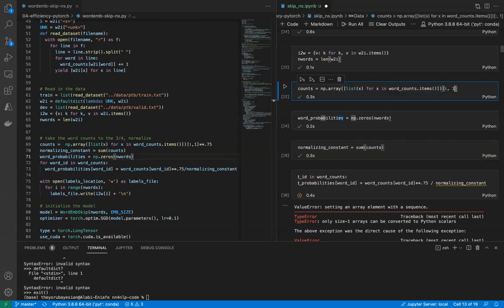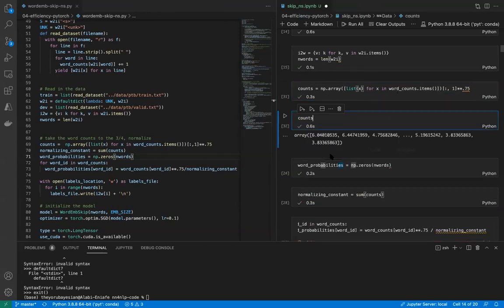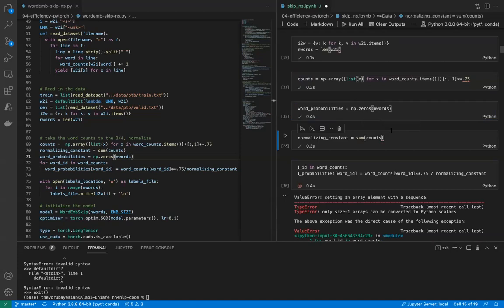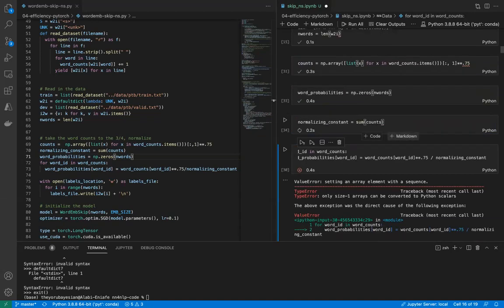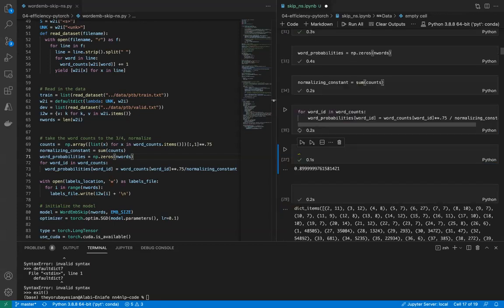I should have indexed it to take this guy before raising its power to 3/4. All right, let me verify that that guy is the appropriate count. Okay, perfect. So now we just take word probabilities, divide by the normalizing constant. Now we should run this. So for word in word count, update.